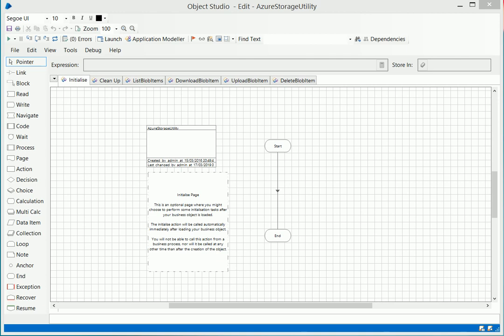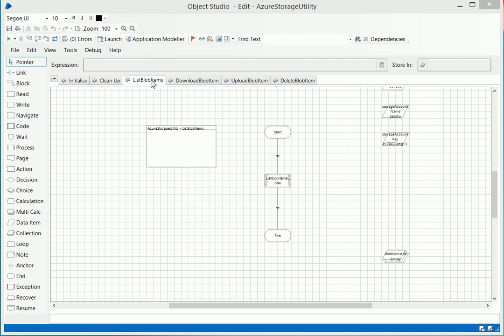For that I have created a VBO called Azure Storage Utility, which will help you to communicate with Azure Blob Storage with the help of REST API. I have used a code stage, which will help us to communicate with it. Basically, we have a total of 4 pages.